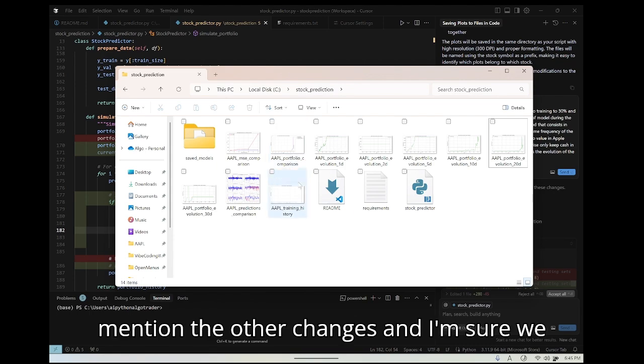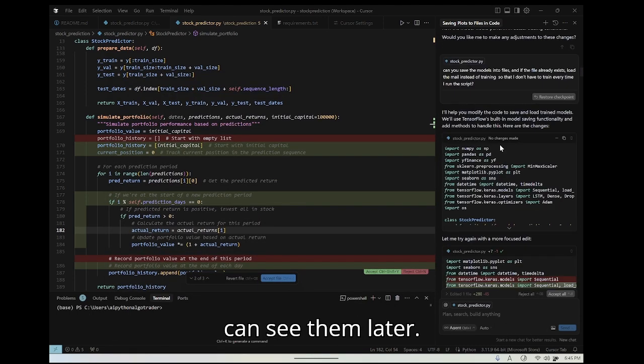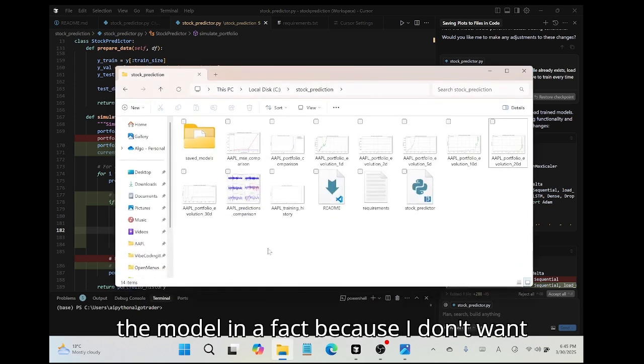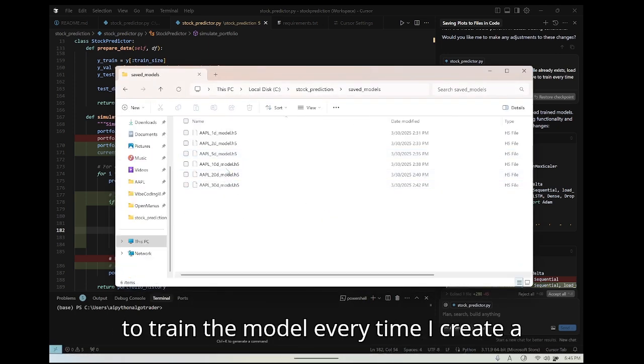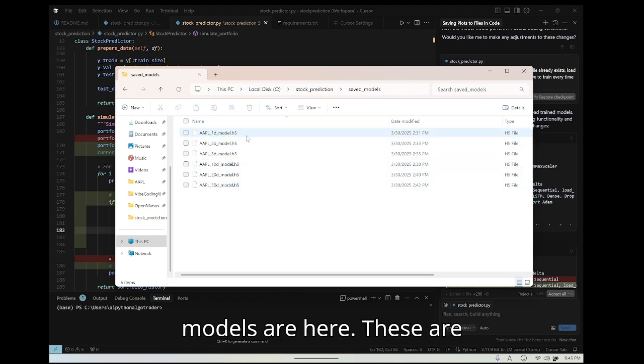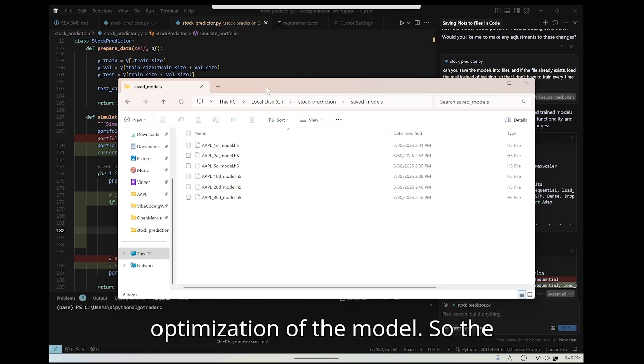And I have to mention the other changes, and I'm sure we can see them later. So the model as well. Okay, there's another one. For the model, I wanted to save it in a file because I don't want to train the model every time I create a new graph or something like that. So the models are here. These are basically the result of the optimization of the model.